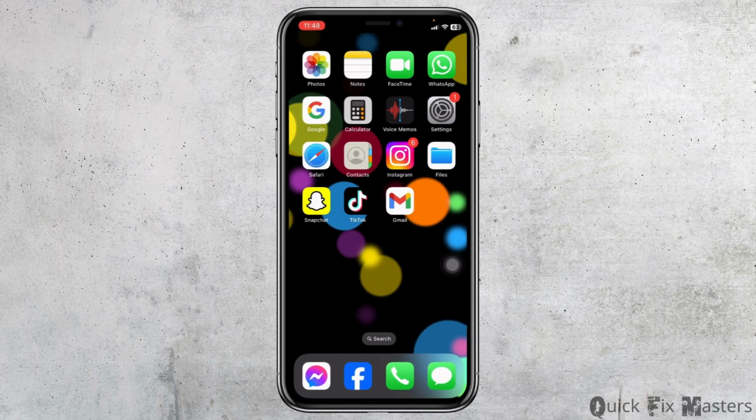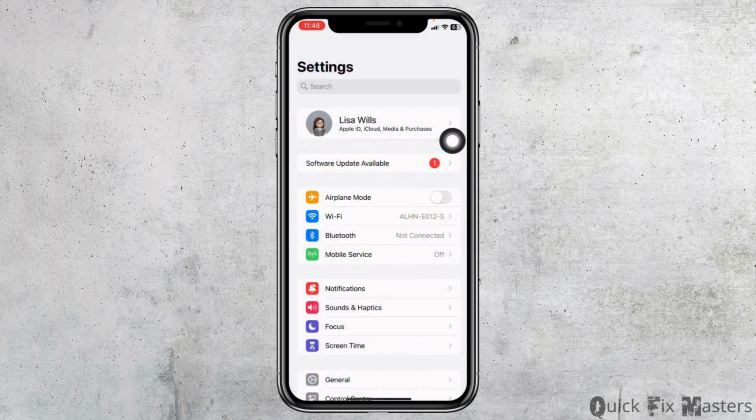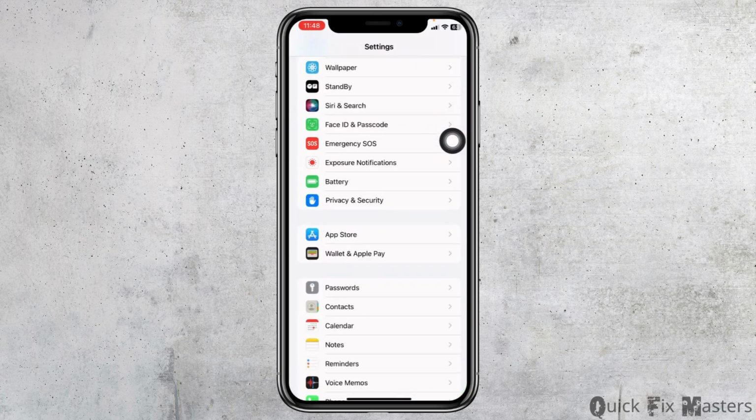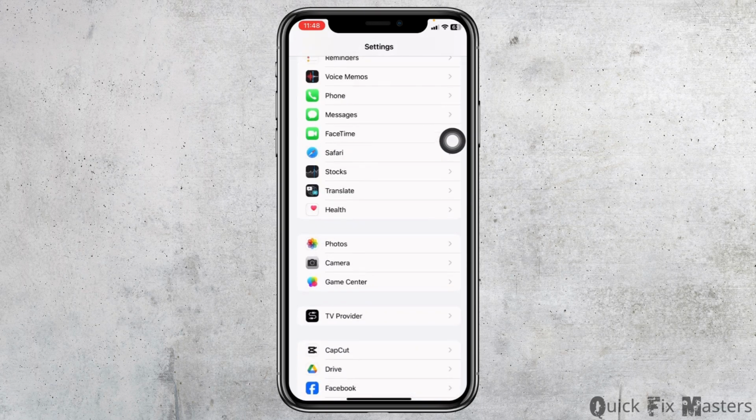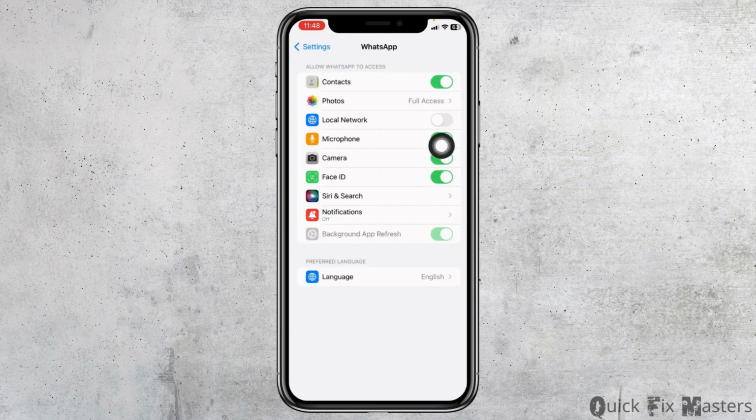Let's get started. Open your Settings app, scroll down, and head towards the app WhatsApp. Once you find it, open it. You'll see the option of microphone, toggle it off. Now wait for a few seconds and enable it again. Once you do that, you can check whether your problem has been solved or not.